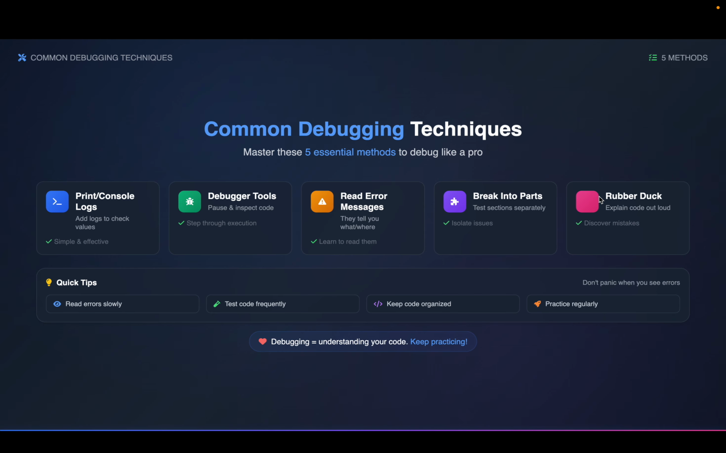Now let's talk about some common debugging techniques. Using print or console logs. This is one of the simplest methods. You add print or console logs in your code to check values or variables and see how the program flows. Using a debugger tool. Most programming environments provide a debugger that allows you to pause execution, inspect variables and step through the code line by line.